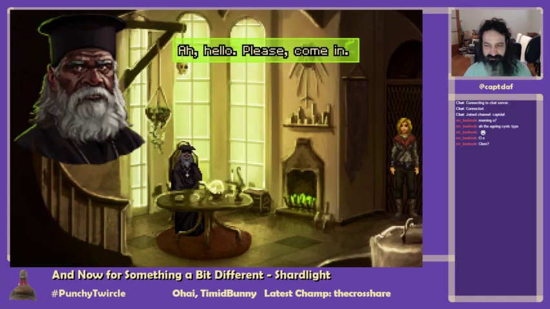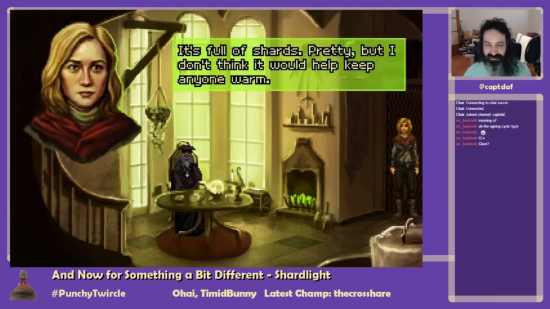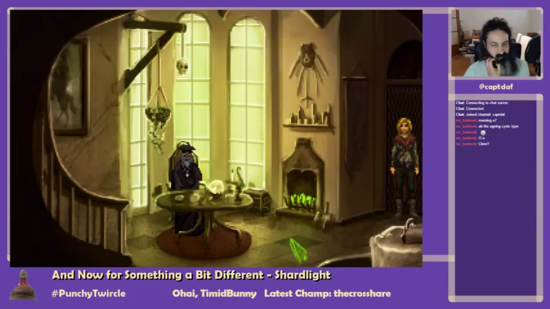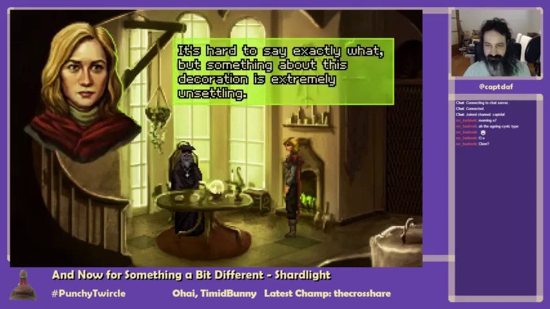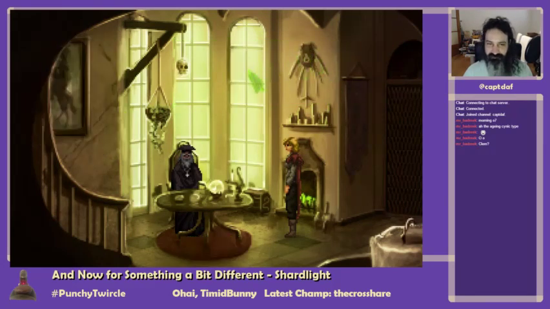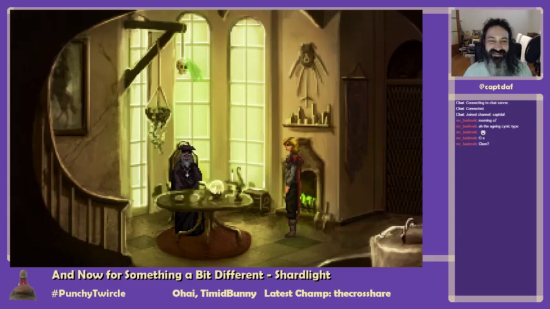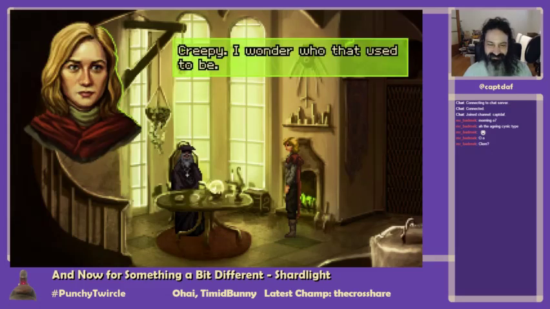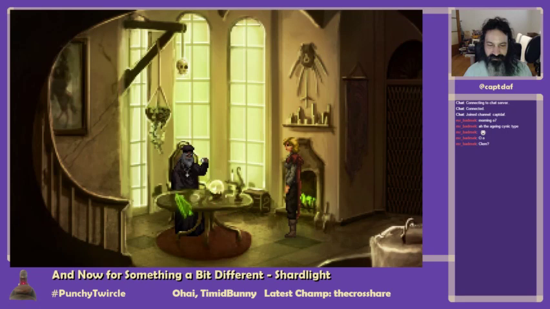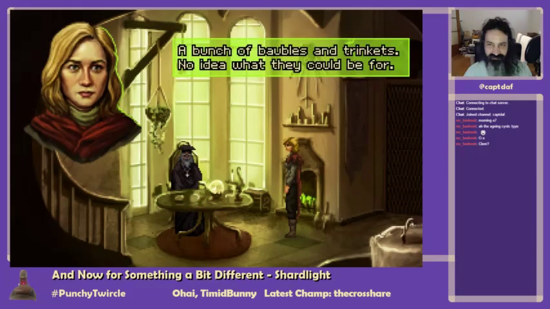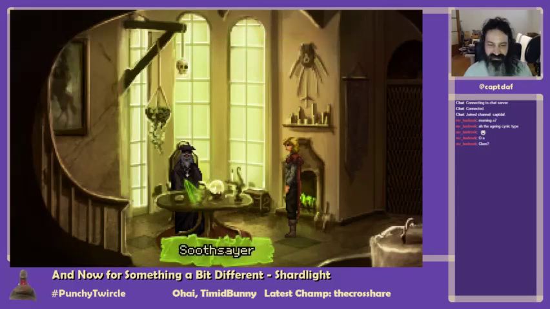Hello. Please, come in. Thank you. They have fireplaces full of Shardlight shards. Pretty, but I don't think it would help keep anyone warm. It's hard to say exactly what, but something about this decoration is extremely unsettling. If that's supposed to make this place any less spooky, it's not doing a very good job of it. Creepy. I wonder who that used to be. Nobody knows. A bunch of baubles and trinkets. No idea what they could be for. Well, let's talk to the soothsayer.